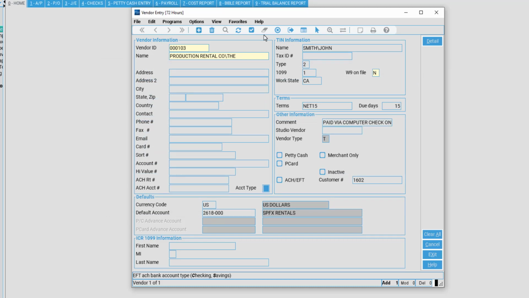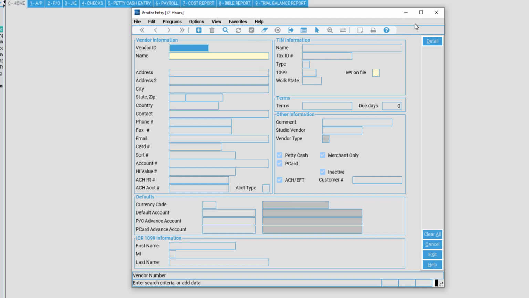With that said, if we are ready to save our vendor, we may select accept at the top of our screen, and it will save and add the vendor ID of 103. Hitting accept, we have saved our vendor.